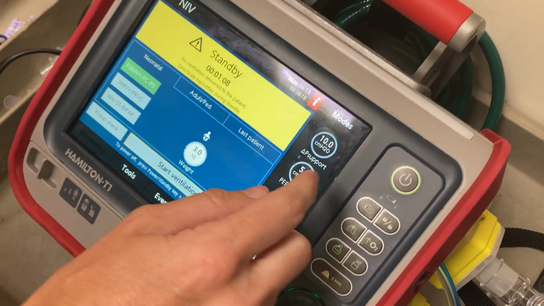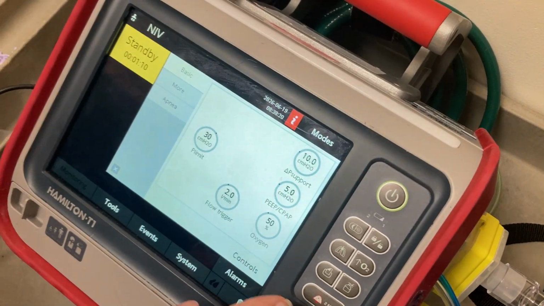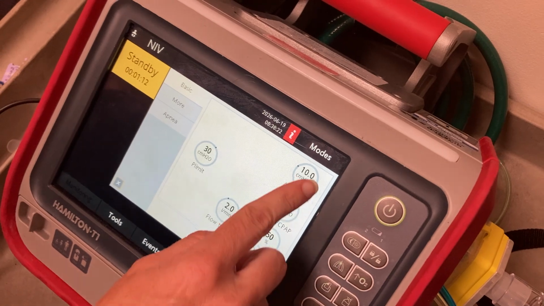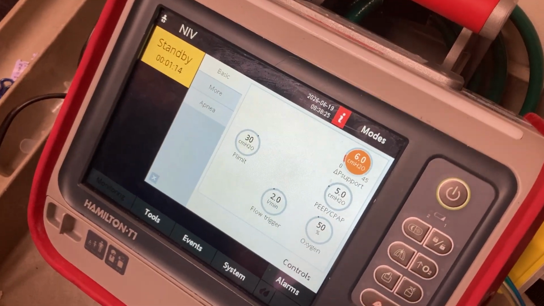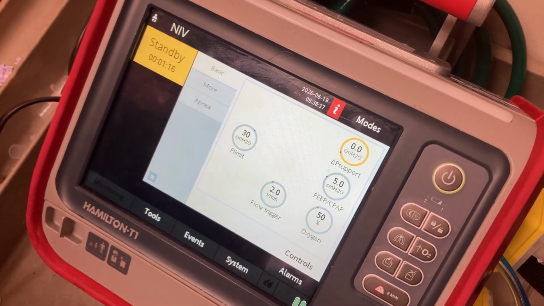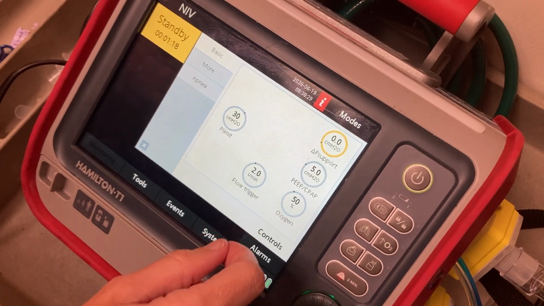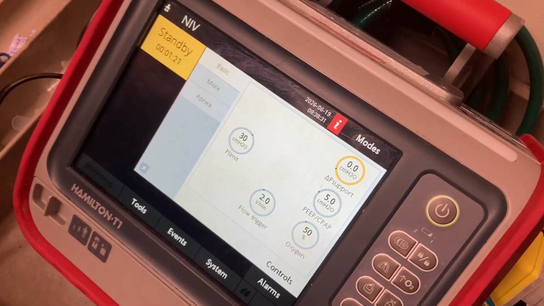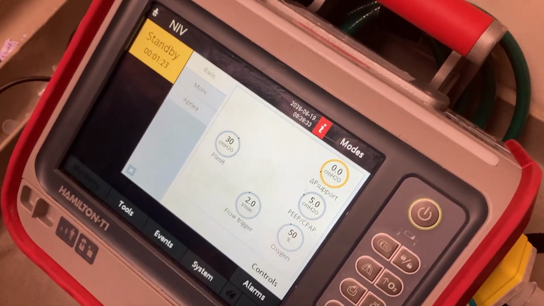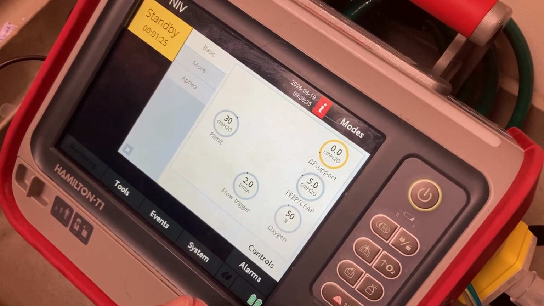in the top. Now go into your controls. And now we can start setting our settings. So we're going to turn our pressure support all the way to 0. Our PEEP/CPAP setting is going to be the programmed CPAP for the patient. You can set your oxygen for whatever you need for the patient. For training here, we're just going to turn it to 21%.